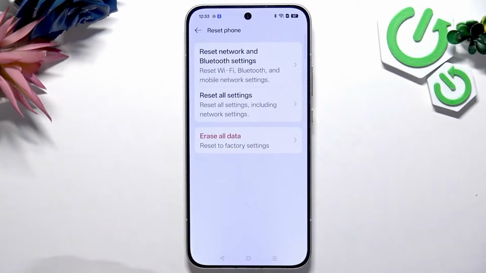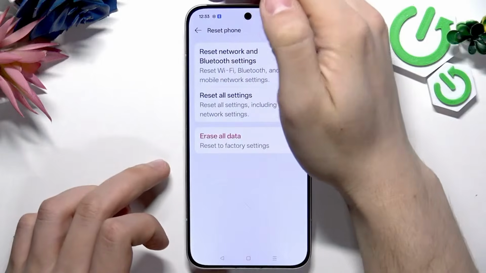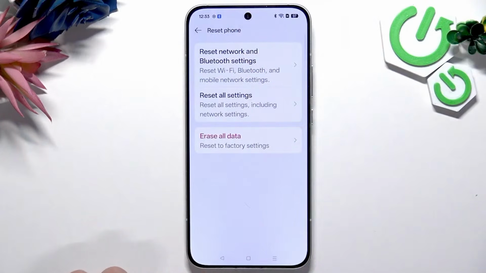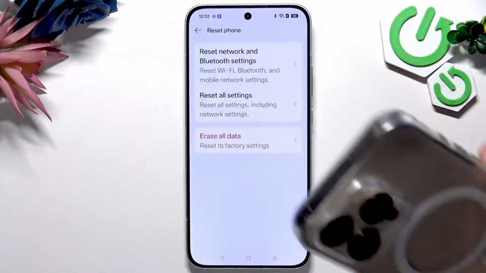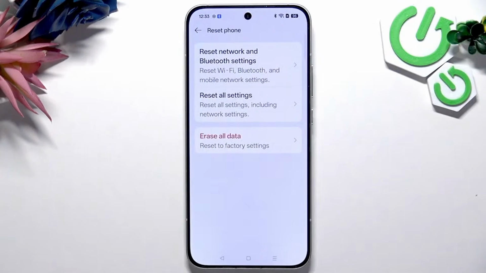If it still doesn't work for you, try not covering the top of your device while trying to connect, or just don't cover the camera area here, and everything should be fine. If it still doesn't work for you, you need to contact device support because your Wi-Fi module is probably broken. That's it, hope it helps you, and goodbye.